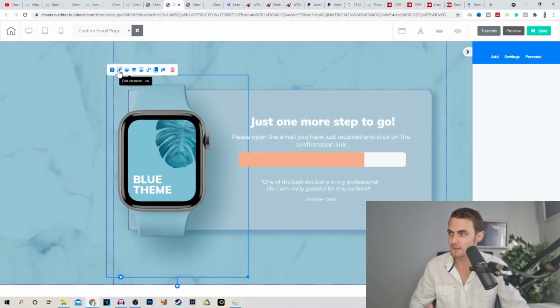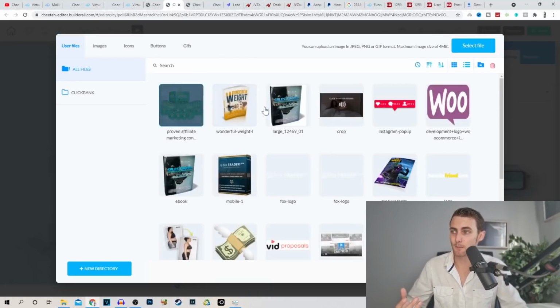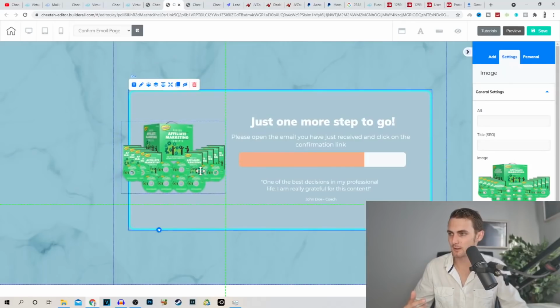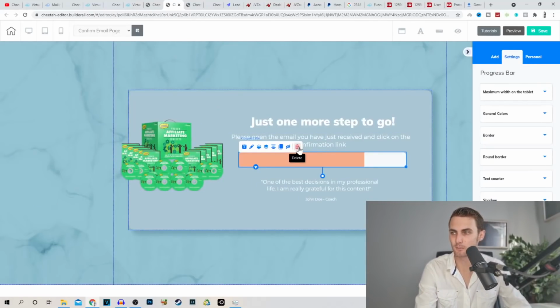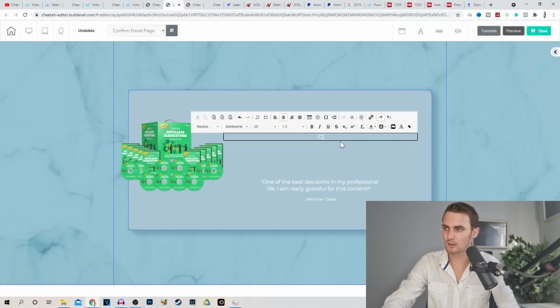So again, we just want to replace this image. Click on edit elements, general settings, change image, select the same image that we uploaded on the first page, and we just want to then realign this, make that a little bit smaller, and put that over there. Then what we want to do is we can actually go and delete this little bar over here. We can click on yes, delete. Just one more step to go. Click on the button below to download your freebie.